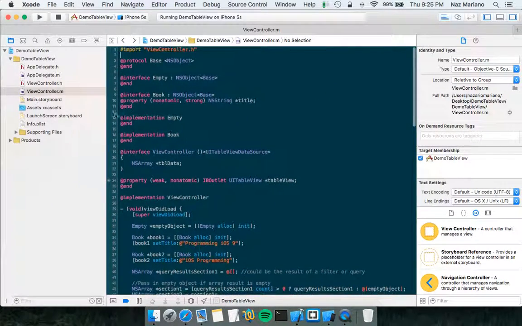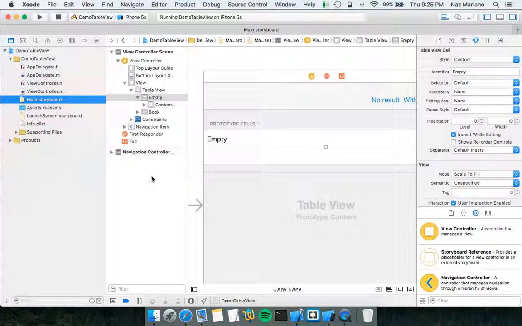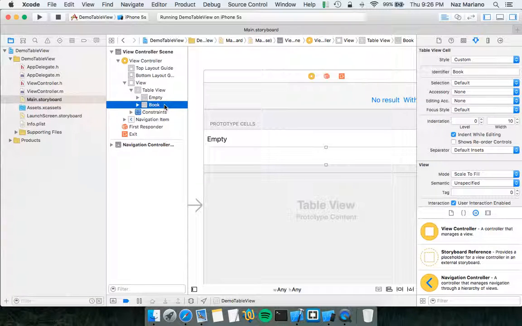And looking at the storyboard, basically how I did this application is you would see that I have a view controller and a table view with a couple of cells. The first cell is called empty, and you would notice that it's labeled empty. And another one, which is book. So the ID of each one is empty and the other one is book.